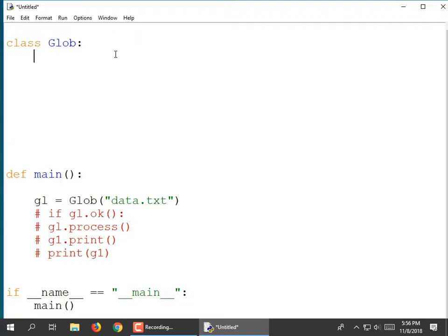Okay, so we need to make an init method. And a method is just a function that's attached, that's part of a class. So two underscores. I know you know that by now. And we're going to take a file name. But the first parameter of a method has to be what? Self. Yeah, self. And then we can throw the file name in.